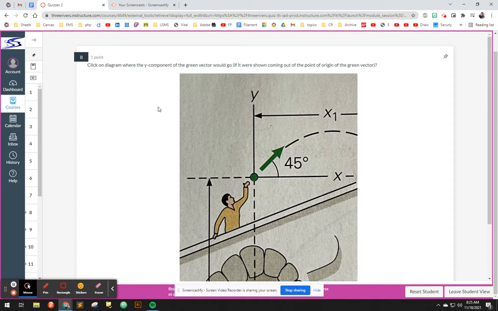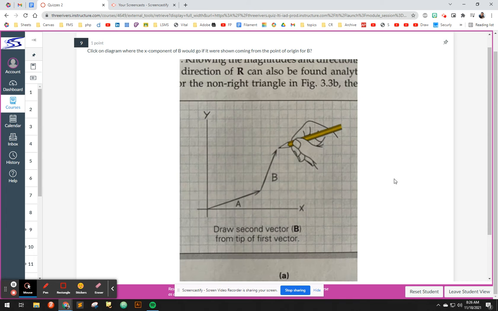Click on the diagram where the y component of the green vector would go if it was shown coming out of the point of origin for the green vector. This is the point of origin. And it says Y component. So remember, if the sun was setting, where would the shadow hit the wall? It'd be somewhere like right there. Bingo.